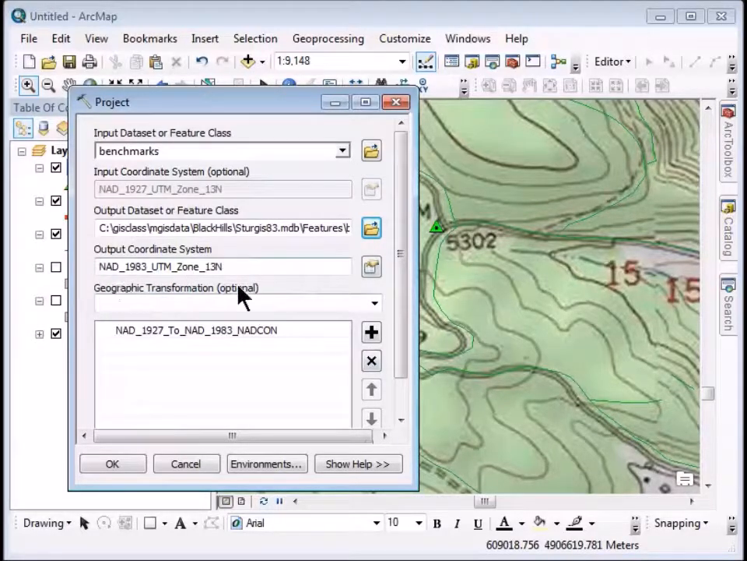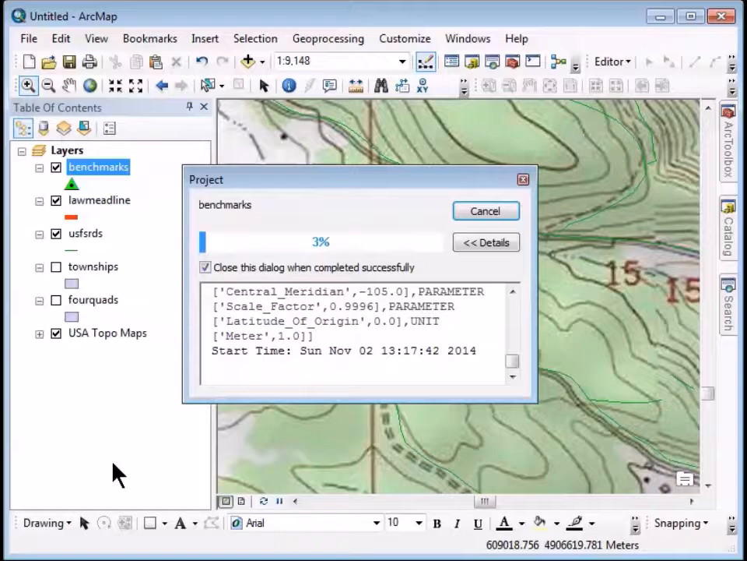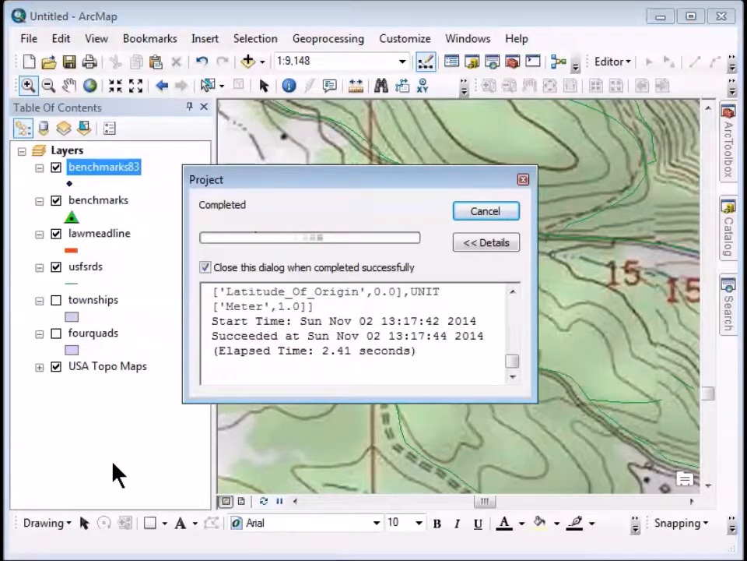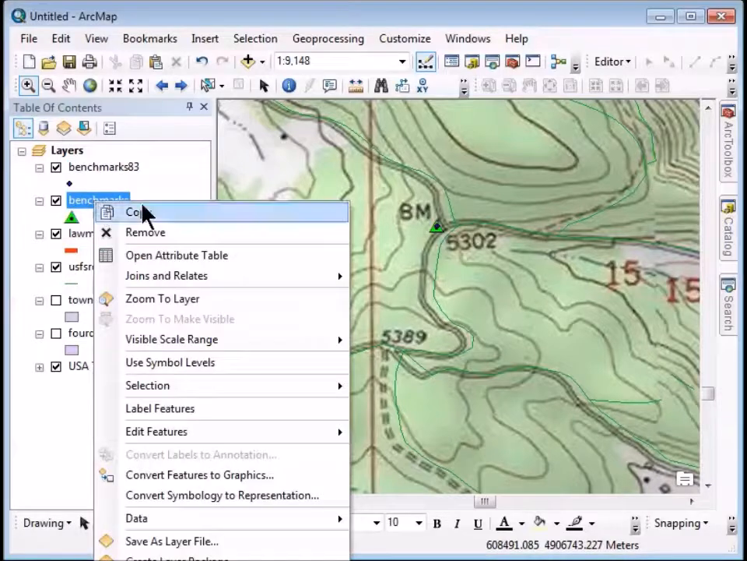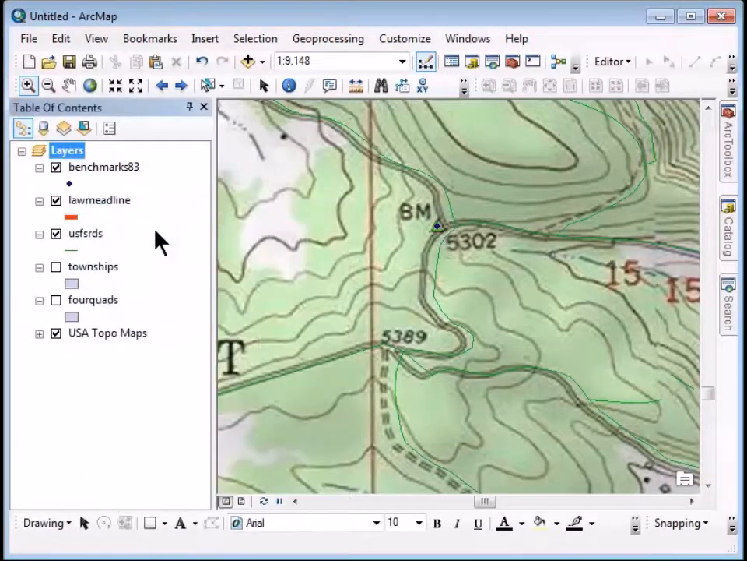Notice that the output coordinate system is already set because it's in a feature dataset. And notice that a geographic transformation has already been selected for you. Click OK to run the tool. Right-click the original benchmarks layer and choose Remove.